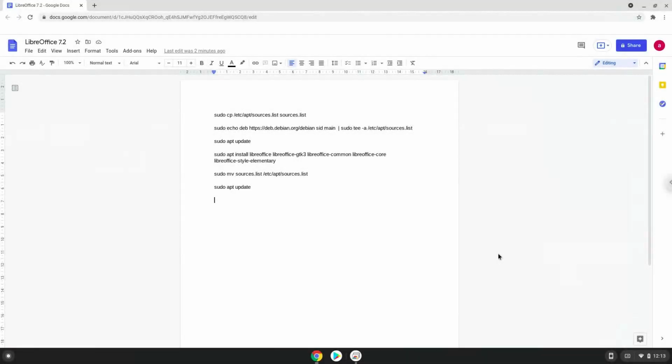Hello. Today we are looking at how to install LibreOffice 7.2 on a Chromebook. Firstly, we will turn on Linux apps. To do this, we will go to our system settings and click on the advanced section on the left panel.